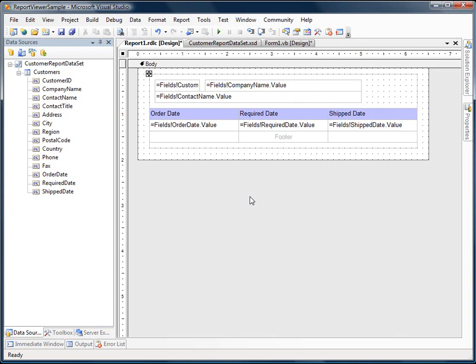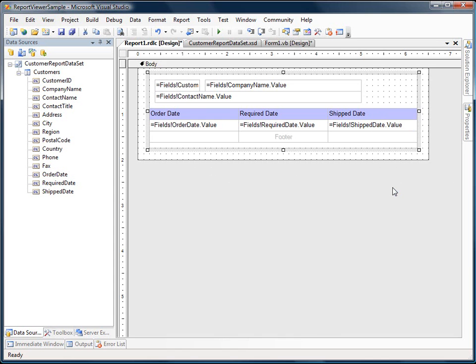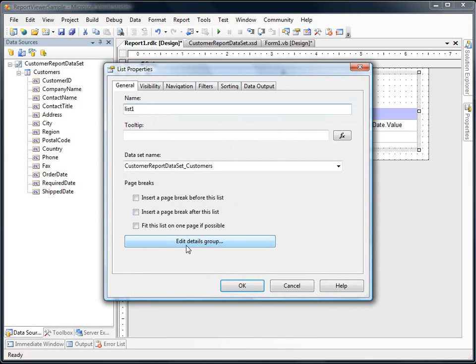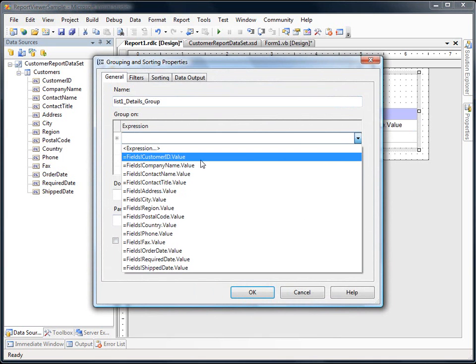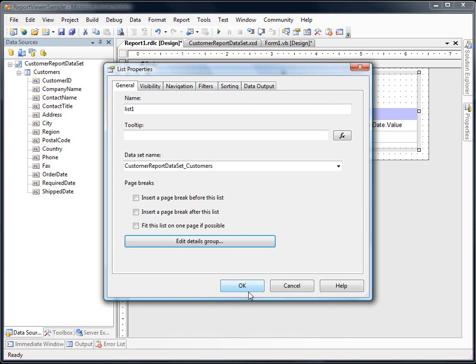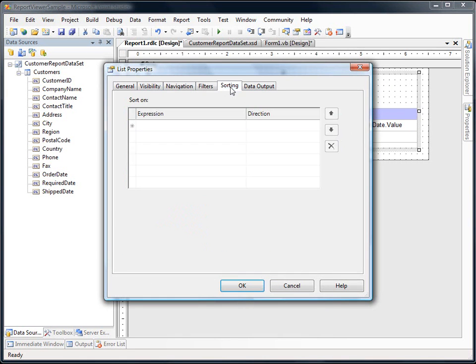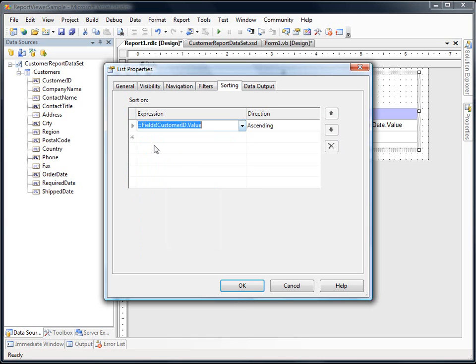Now in order for the groups to display properly, what we need to do is right-click into the list properties and select Properties here. And then we're going to edit Details Group. Now what we need to do is group on the customer ID. So I'm going to select customer ID here and click OK. We can also set up the sorting so that I can sort by the customer. So I'm going to just sort by the customer ID here, ascending.